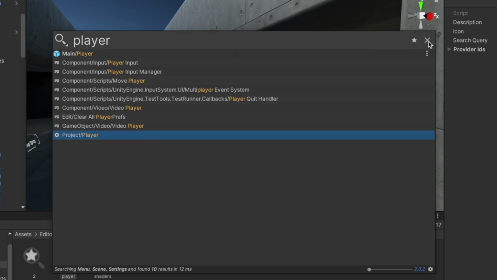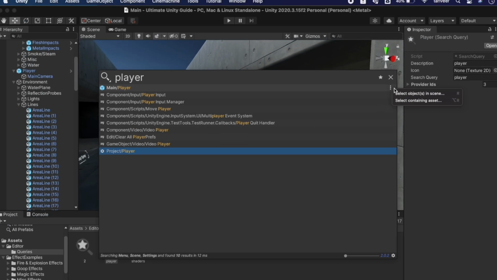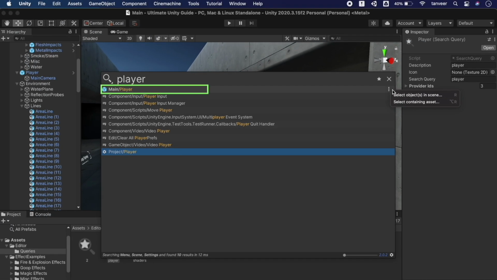Just empty the search bar to see all your saved queries. The most amazing feature of Quick Search is we can also pinpoint the object in the scene from our search result. In this example, we are searching for the player query, and in the first result, it's giving us that the player is in the main scene.